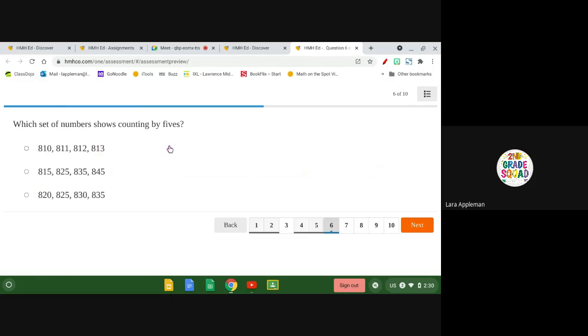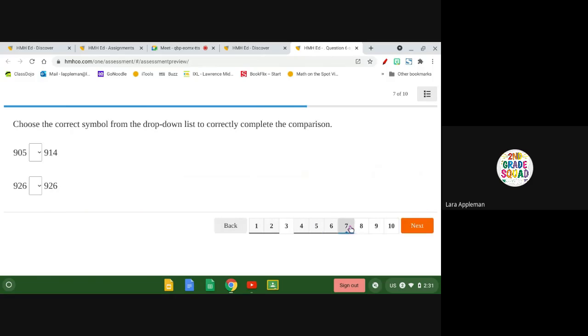But you might see a question that looks like this. Which set of numbers shows counting by 5s? So you're going to look at all of the numbers and decide, which one shows counting by 5? And we've practiced this together in class. I think it's 820, 825, 830, 835. Then I'm going to go to number 7.